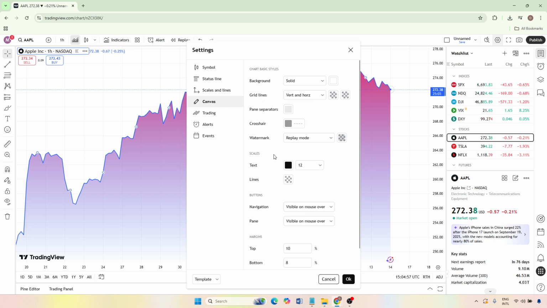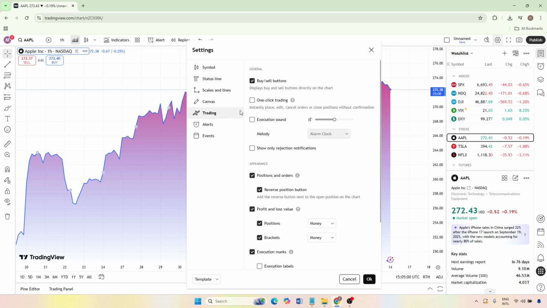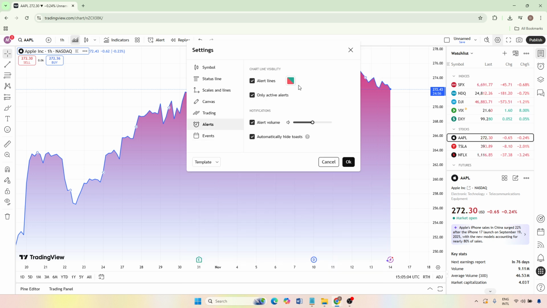Having reached this point, navigate to the Trading tab to configure settings pertinent to executing and monitoring trades directly from your chart. And don't forget the Alerts tab to set up alerts for specific price movements, keeping you informed of critical changes that fit your criteria.